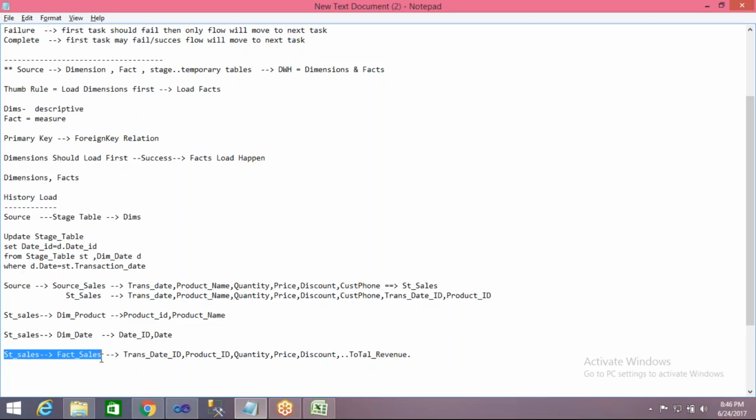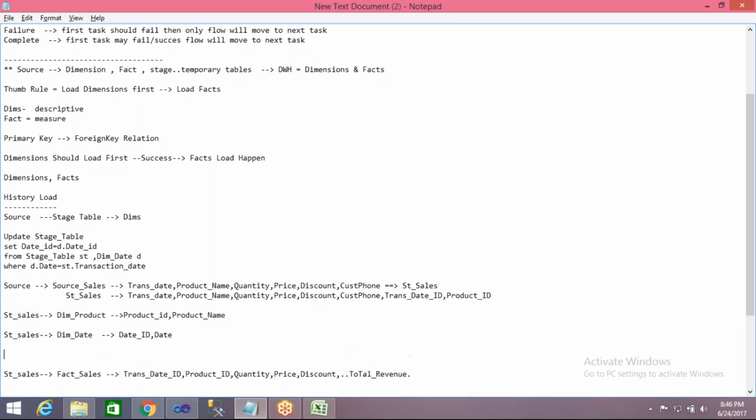Inside the fact, what are you going to load? Transaction date ID, product ID, quantity, price, discount, like this. But in the stage table these two are empty columns now. Why? Because these two are not coming from the source. But at the time of loading the data into the fact table, these two columns should have some data. So to have some data, we need to write an update statement.